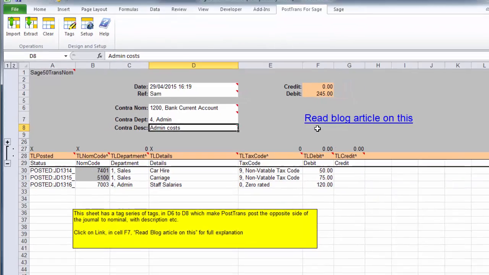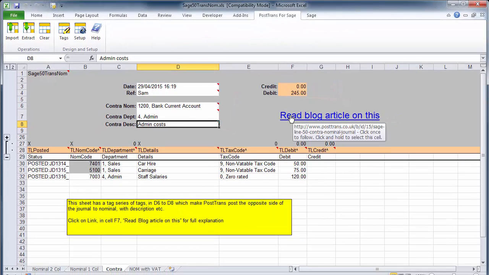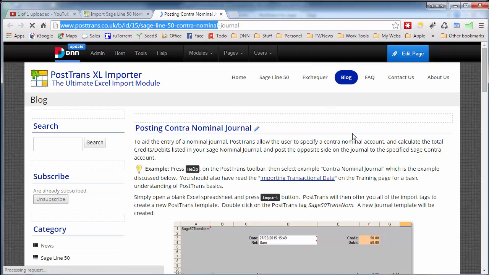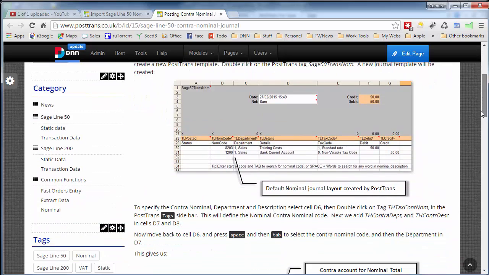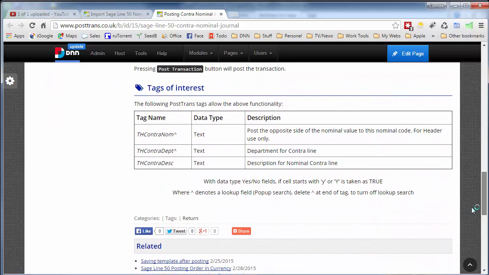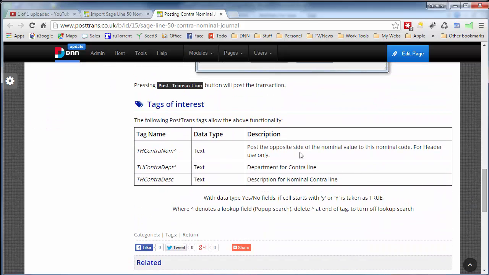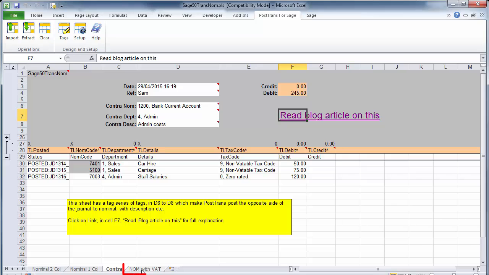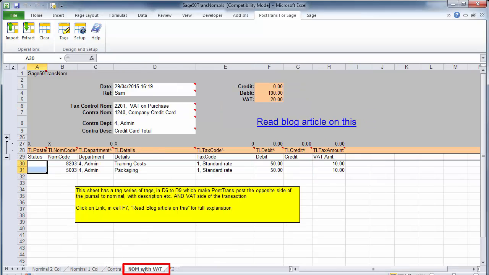Now this actual example relates to a blog article, so there's a link to the blog article there. So if I open the web browser, we can see it's gone to our website and that actual individual blog article, which will contain this video after I've finished, but it shows you there tags of interest and talks about that individual feature of PostTrans. Let's switch back, because we're now going to post a nominal with a VAT amount.